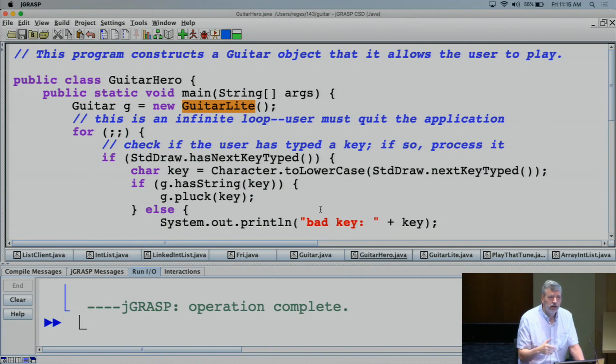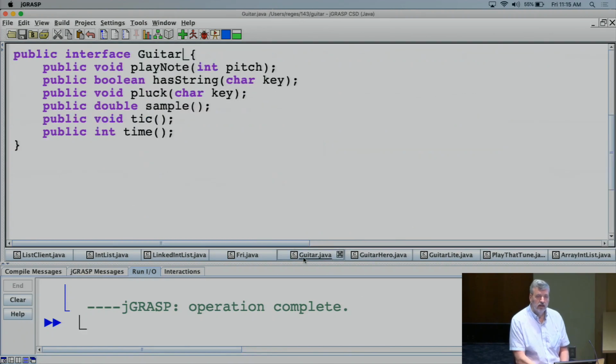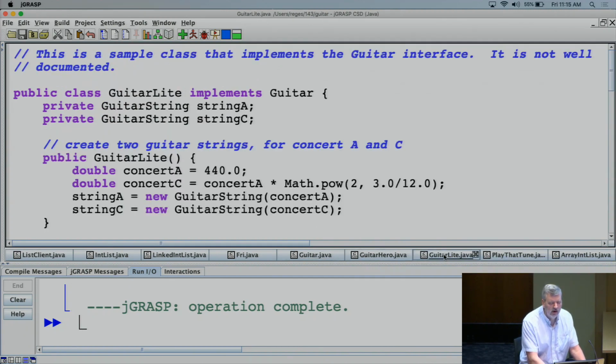Now, the fact that there can be different kinds of guitars means that we want to generalize, have code that's written in a more generic way, so we have introduced an interface. You don't have to write the interface, we wrote the interface, but you're going to be using a guitar interface. The idea is that there are many different kinds of guitars that could implement this interface. And we are giving you a complete implementation of it known as Guitar Lite. This is the one that has those two notes, the A and the C.